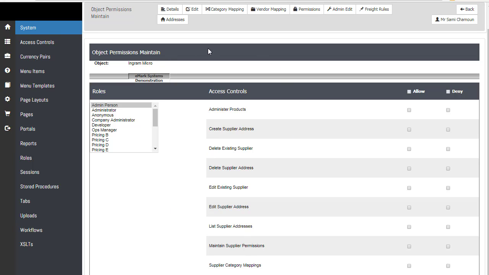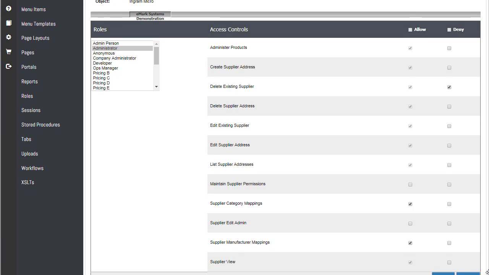And in this instance we're looking to override the standard supplier permissions specifically for this individual supplier, Ingram Micro. So if we take a look at perhaps the administrator role, who would typically manage the suppliers, we can see that the administrators have access to manage the category mappings. So if for some reason we wish to disallow users, specifically administrator users, from doing that on Ingram Micro, we would just remove that and hit save.